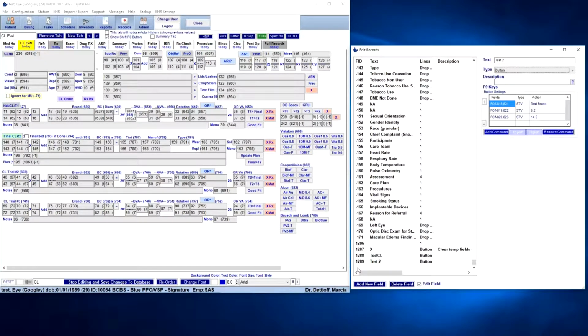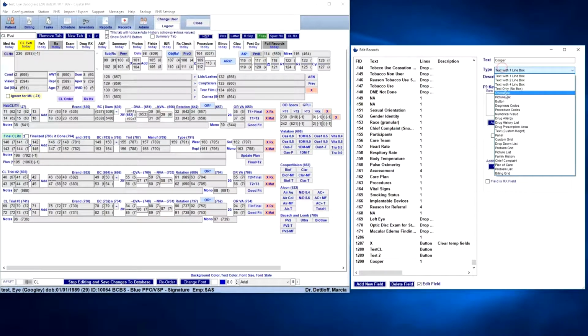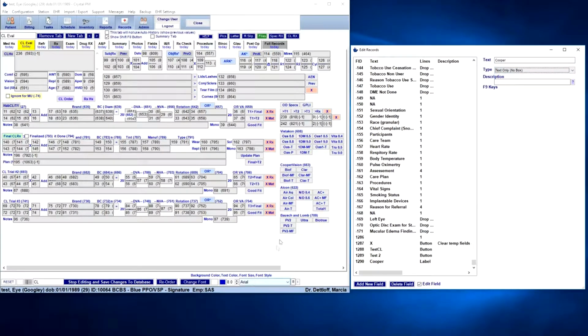If you want to add a label, like I've got Cooper Vision here, if you want to put categories, then add a new field, Cooper, change it to text only, no box, and add it to the field. There you go.